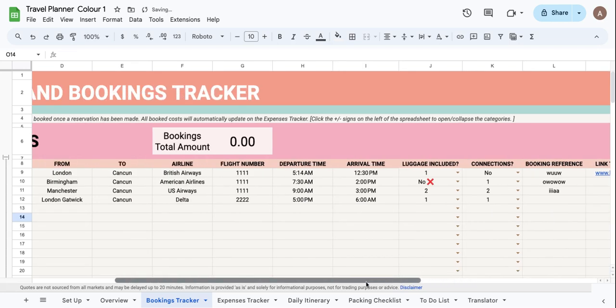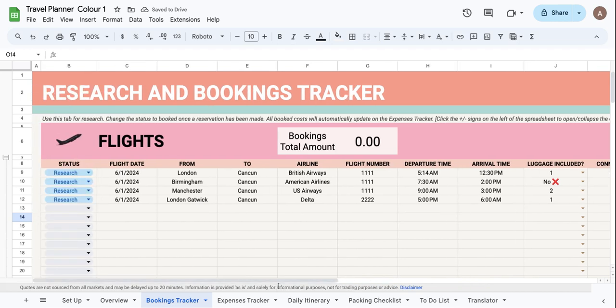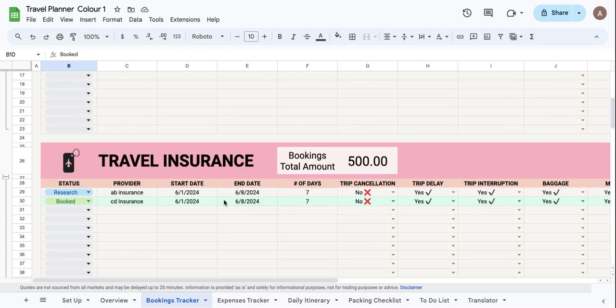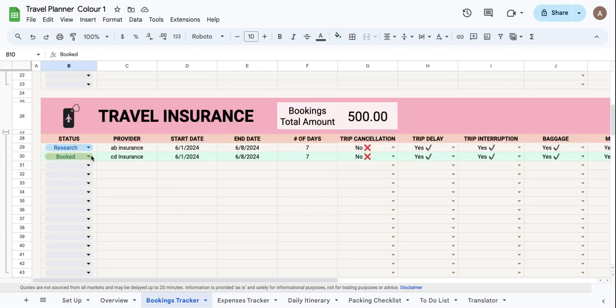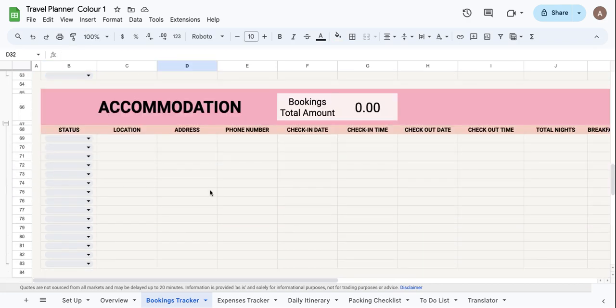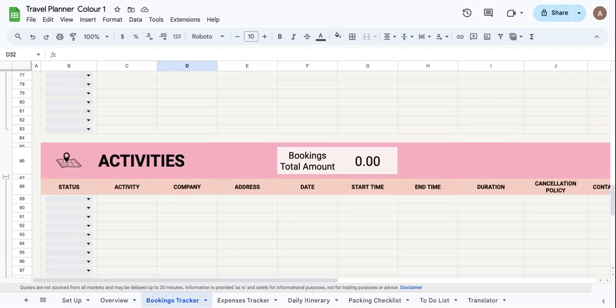And then once you decide which one you want to book, or you eventually book it, all you need to do is change this research to booked. And then it automatically fills in here that we have spent 3,600 and this is the flight. You can do the same for your travel insurance. So while you're still doing your research, you put in all the information of everything that you're seeing. And then once you decide on which one you want to do, or you actually book one, you just need to click here to change research to booked. Same for car rental, accommodation, activities, and the like.